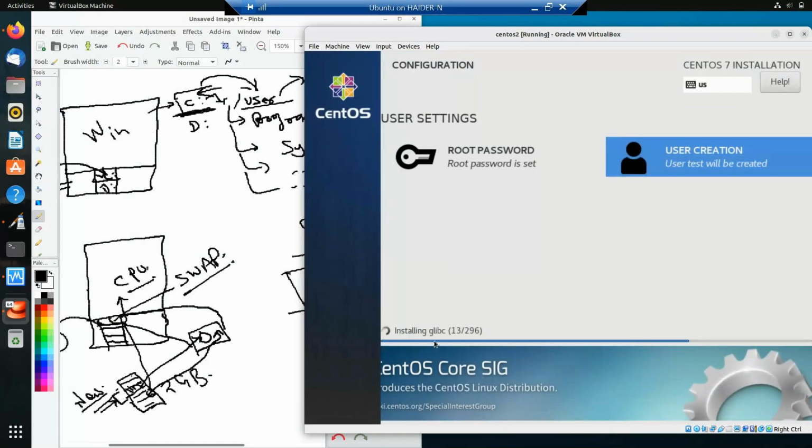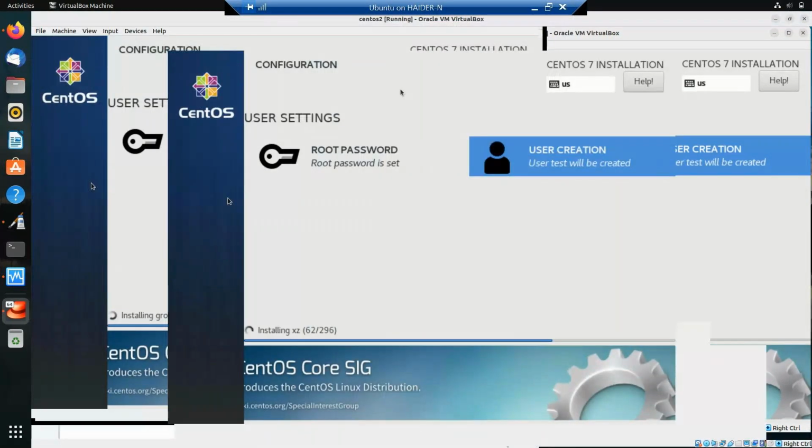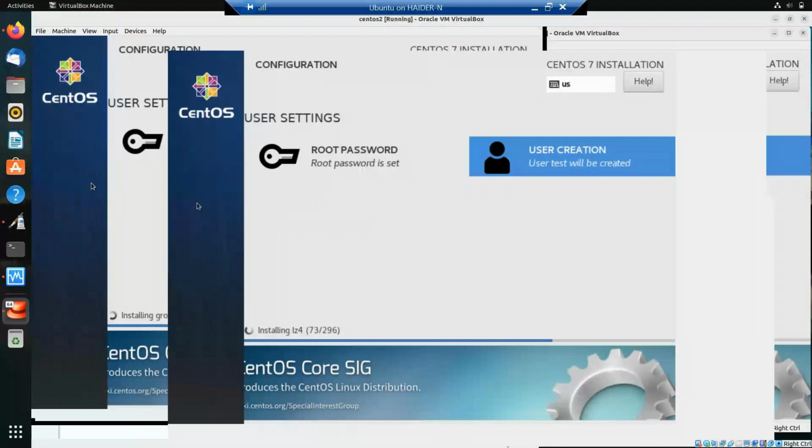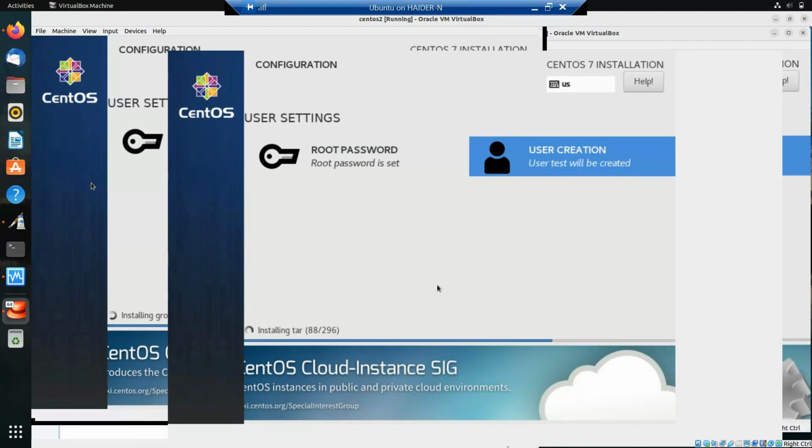Now you can see that it's installing glibc. So the meaning of this is it has to install 296 packages, and after that it has installed 34, 36, 37. So this is the progress you can see here. Okay, it's not showing any progress. No progress.